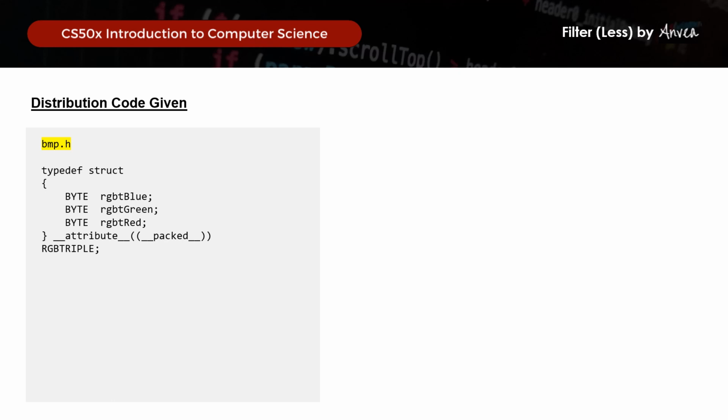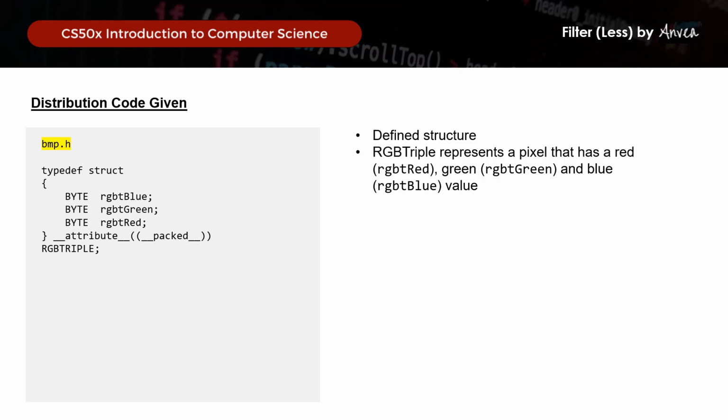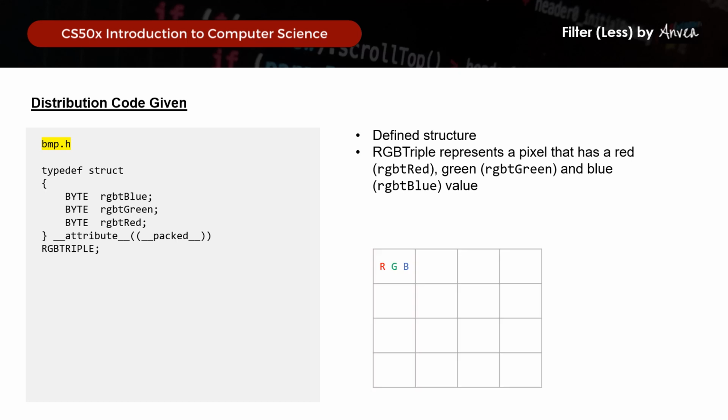So first is bmp.h. You can see that for this portion, it defines the struct. RGB triple represents a pixel with red, green and blue values. So for example, in this image below, you can see that actually an image is a 2D array, which I think we have come to be quite familiar with.